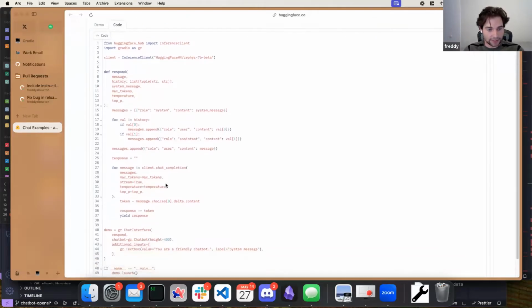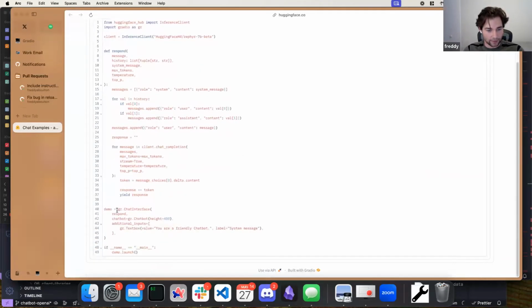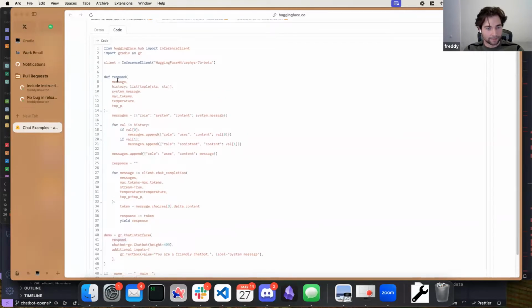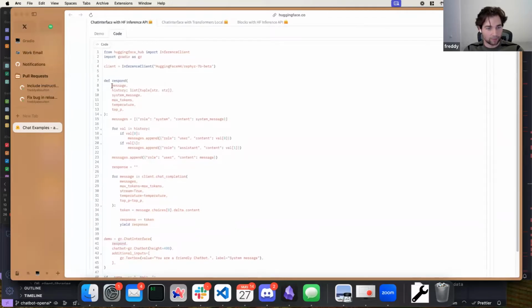Basically what this is doing is creating a Gradio chat interface. So this is a one-line UI for your LLM. And in order to implement one, all you need is this function here, respond. Respond takes basically two parameters at minimum. The first parameter is the current message that was typed in the text box. And the other parameter is the list of all previous messages.